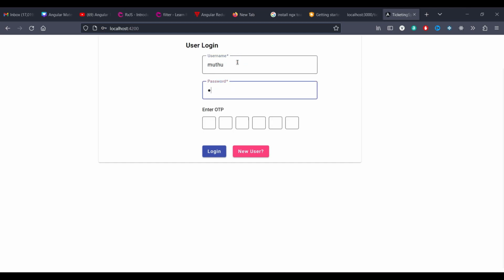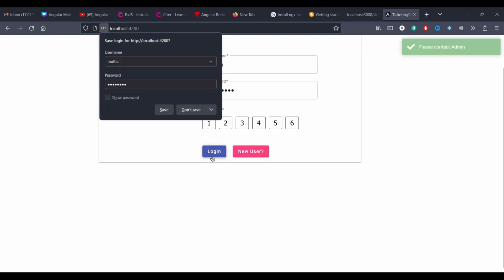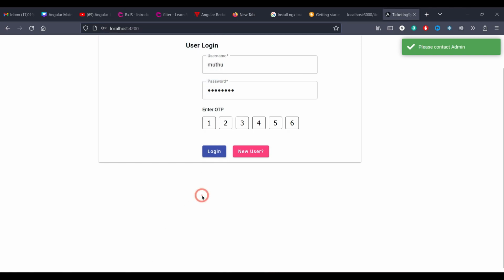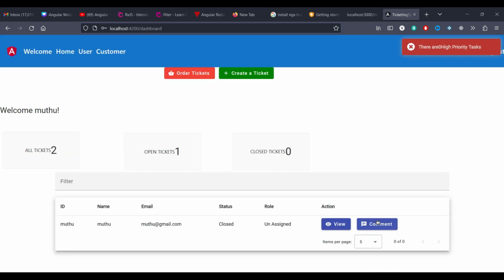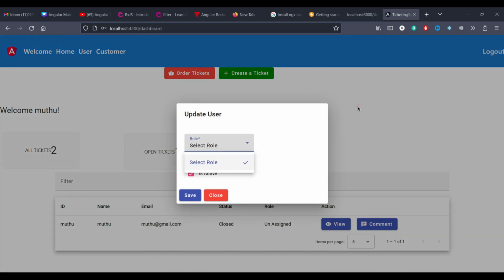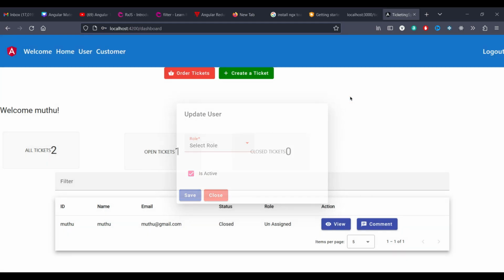I will open as a user itself. My bad, I have given the wrong password. So like this we have.